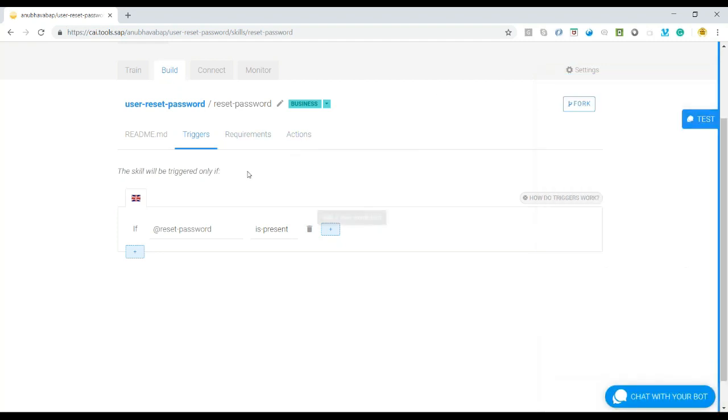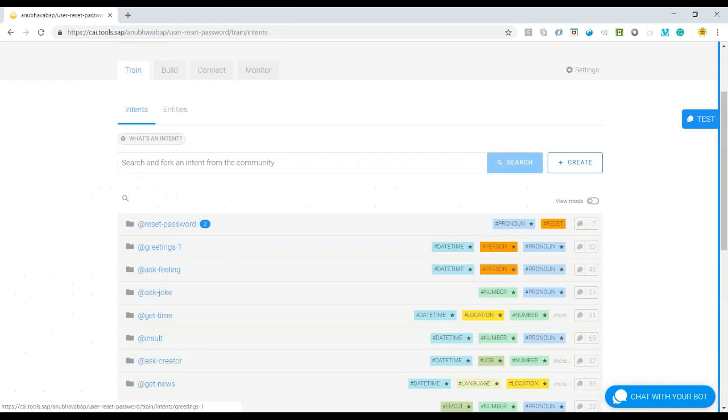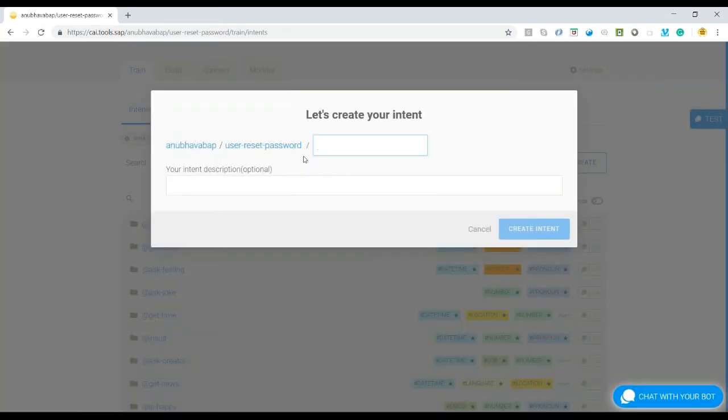So let's do that. I'm going to go back to my skill, go to the training data set, and create another intent where, let's say, the user asks, "What about this system? I want to change in this system. Can you please change in this system?" All these are similar expressions. So let's go ahead and maintain once again a new intent.